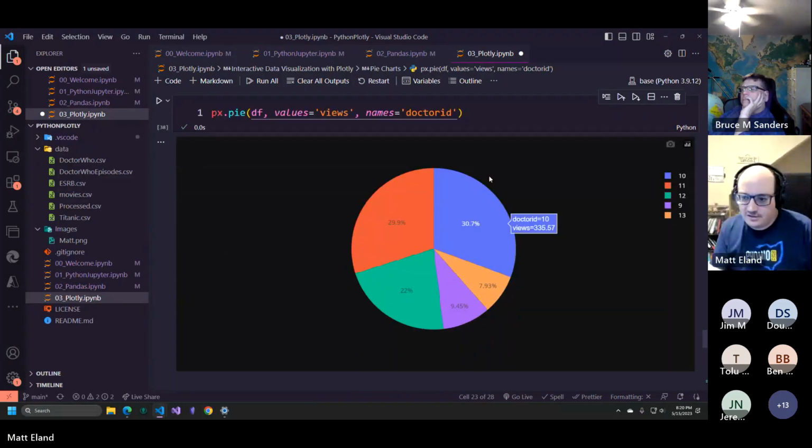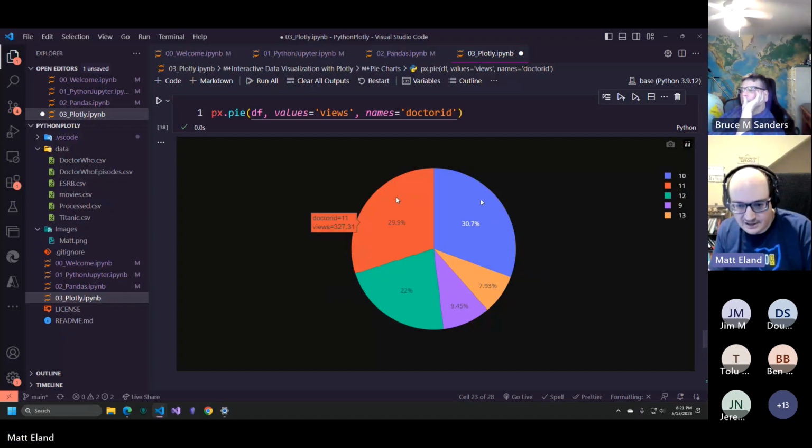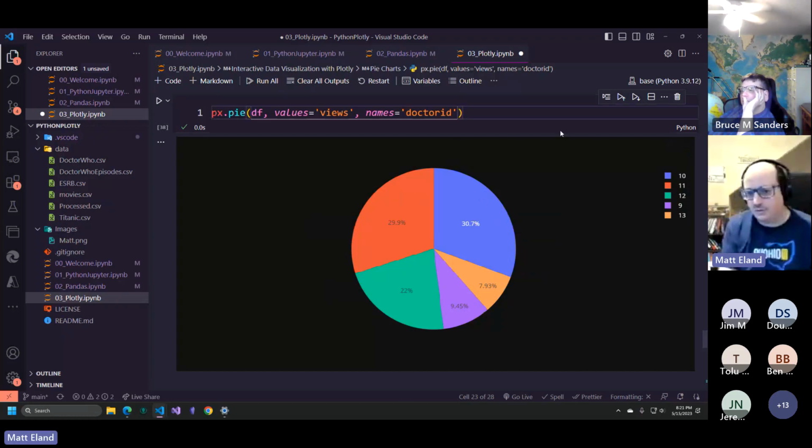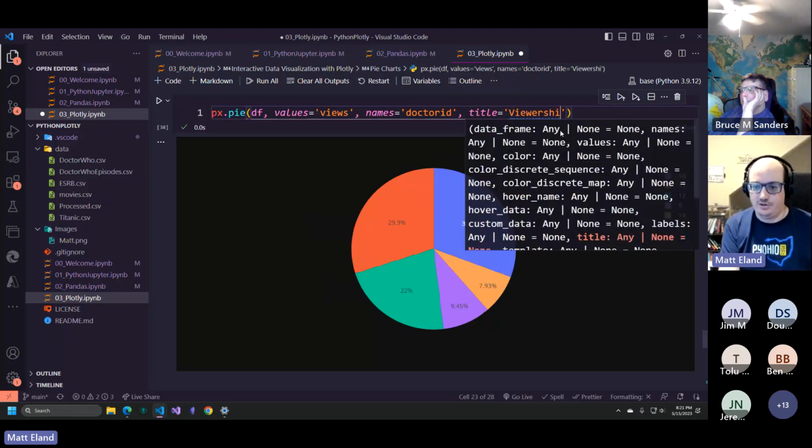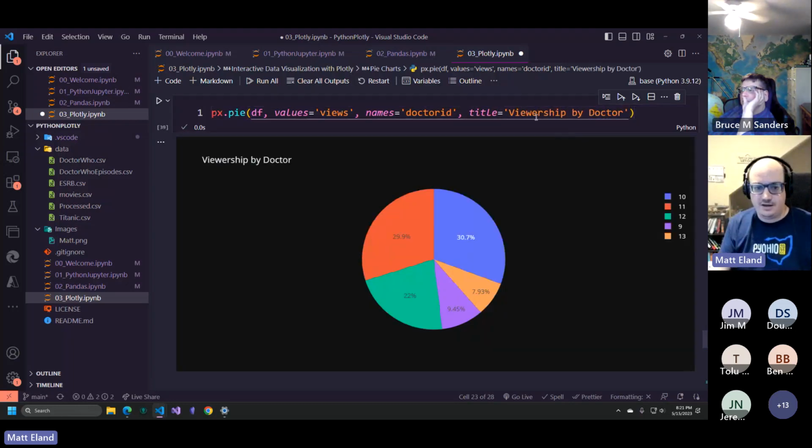We get the doctors over here and the percentage of viewership that each doctor is responsible for with each major bucket. So we can see that the majority of viewership of Doctor Who came from David Tennant, but Matt Smith was pretty closely behind there. If this wasn't clear, we can always just say title is equal to viewership by doctor, and that helps people understand your graph a little bit more.